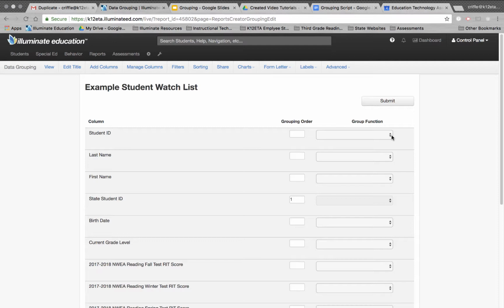Now, that's going to create a problem because if there's two separate scores that are tied to the same cell for the same student, like when a student takes a test twice and has two different scores, Illuminate does not know what to do with that. So if I just click submit here, this report's not going to run right. The next step is to tell it grouping functions.